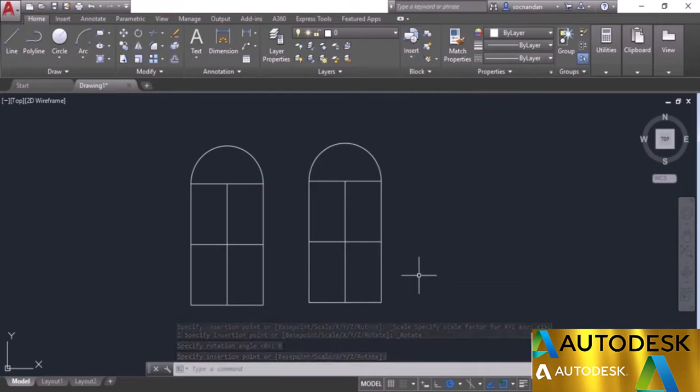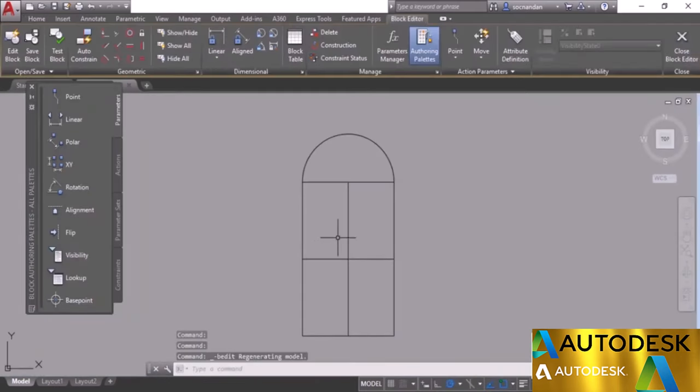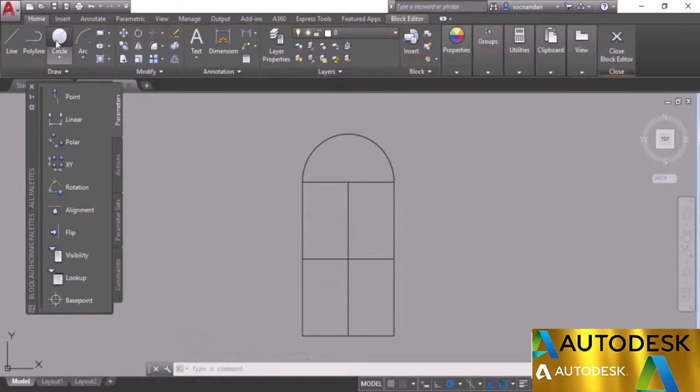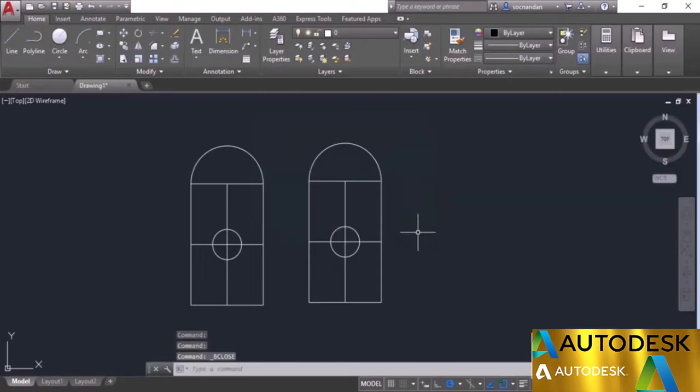Okay, so now we need to modify this, and in order to modify this, simply select it, then right click and select block editor. And here we need to enter a circle at this point. So I'll go to home, go to circle, click on this intersection point and make a circle with radius 2 unit and press enter. Now there we have it. Let's close the block editor and save the changes. And there we have the final geometry as per our practice question.